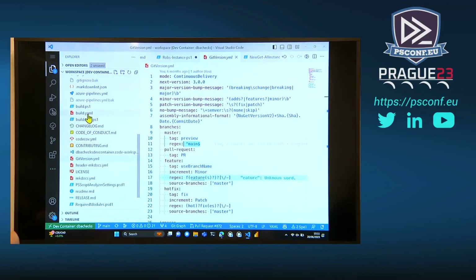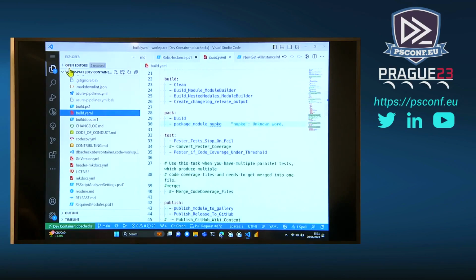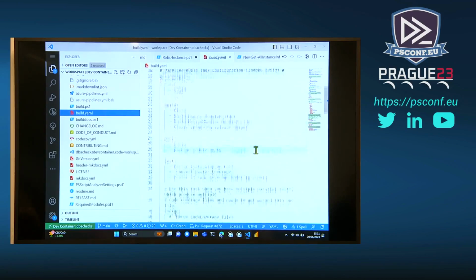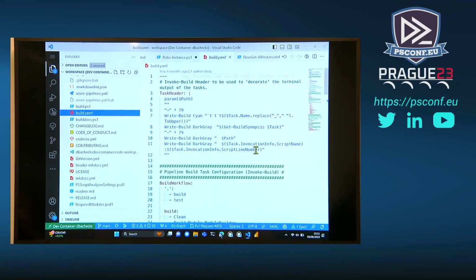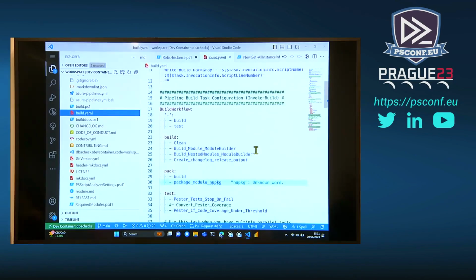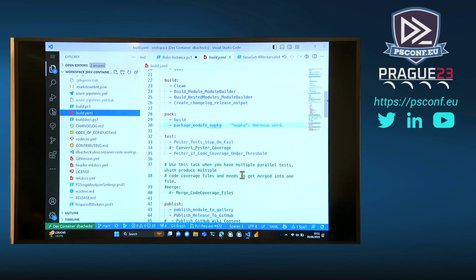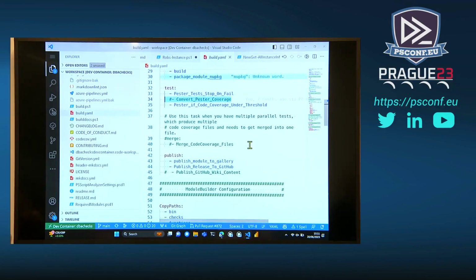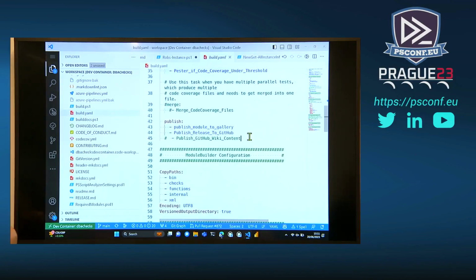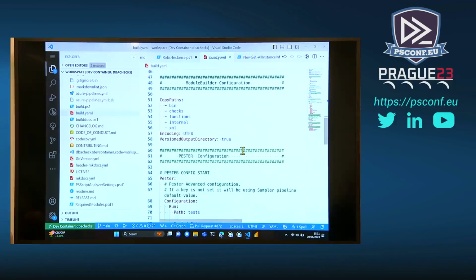And then we went to the build.yaml. So build.yaml is where we define what it is that is going to be called for our build tasks. So it's where we understand what it is that we're going to have in our workflow. So within here, I'm not entirely sure everything that we changed. We changed our convert Pester coverage. We don't publish our wiki content at the moment.